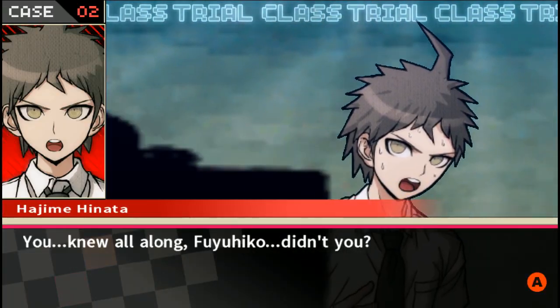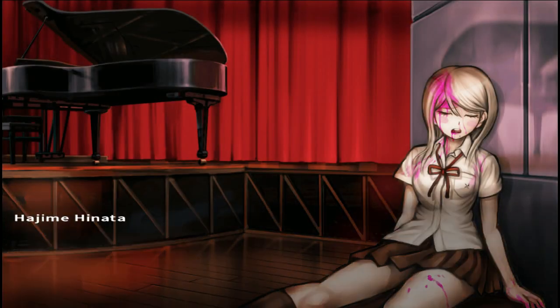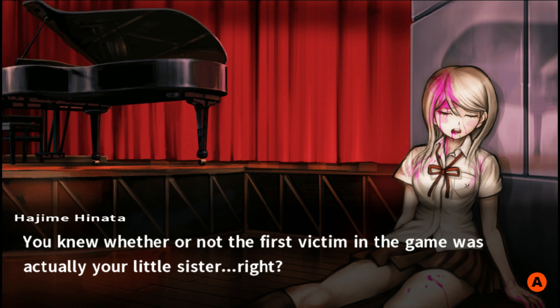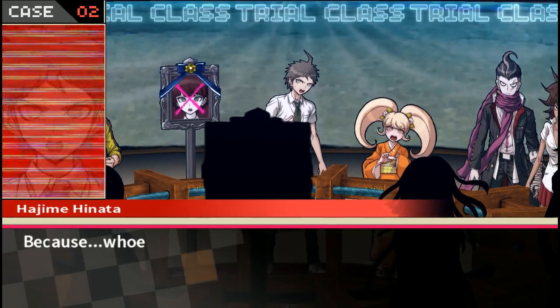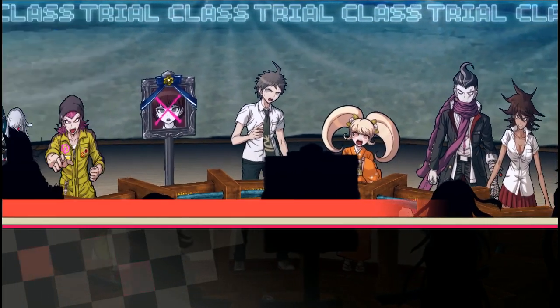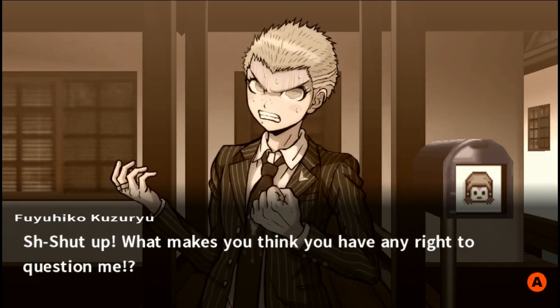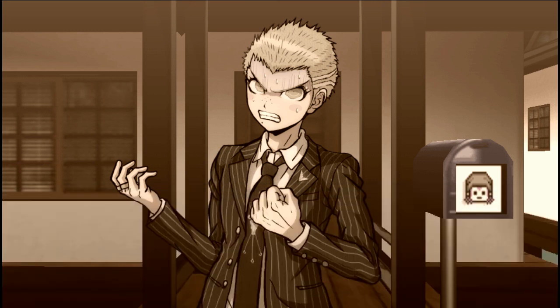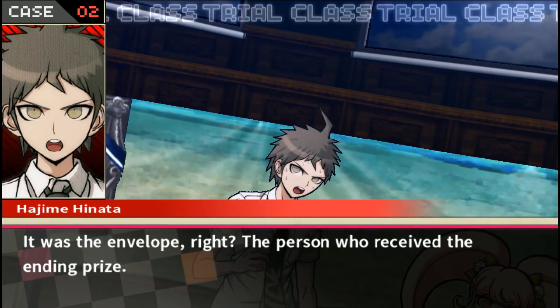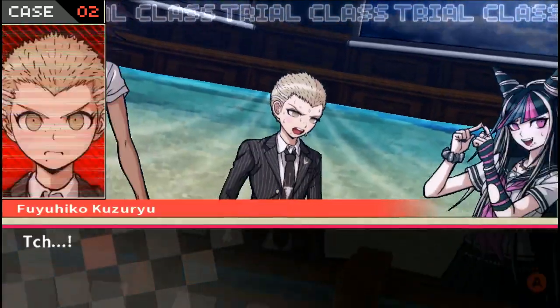You knew all along, Fuyuhiko, didn't you? You knew whether or not the first victim in the game was actually your little sister, right? Because whoever beat the game first received the ending prize. Hey, what's with the envelope? What's inside? Shut up! What makes you think you have any right to question me? It was the envelope, right? The person who received the ending prize. It was you, wasn't it?